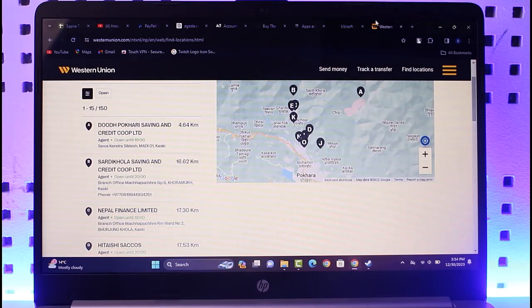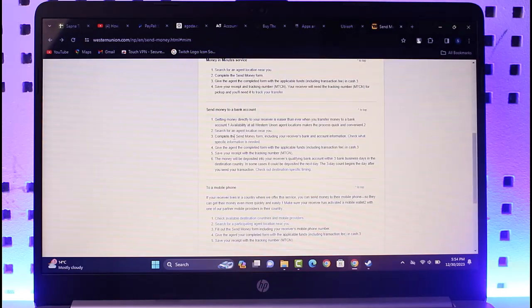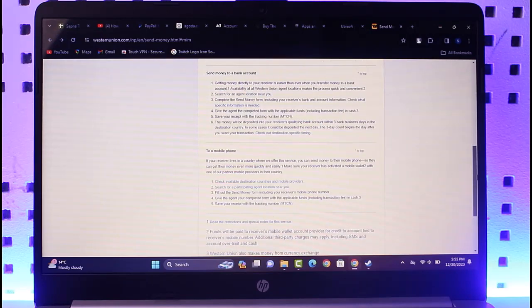All you have to do is access them, and the next step would be simply for you to complete this send money form. You will include the information of your receiver, and you will provide them the cash that they need, and then they will provide you the MTCN number, the tracking number, which your receiver has to provide when they need to receive the money. And then you have to make sure that for the bank it will take up to 3 business days for them to receive the money. And if you do it to a mobile phone, you have to make sure that the service is available or not for you.